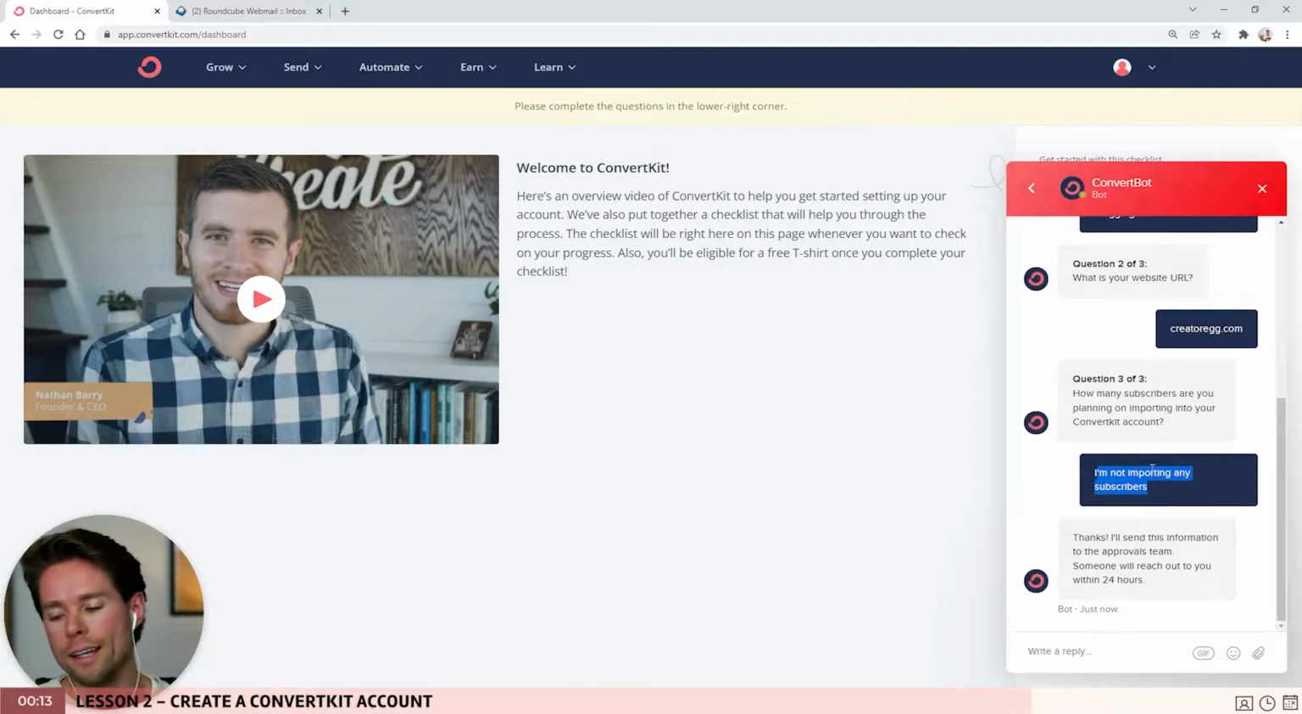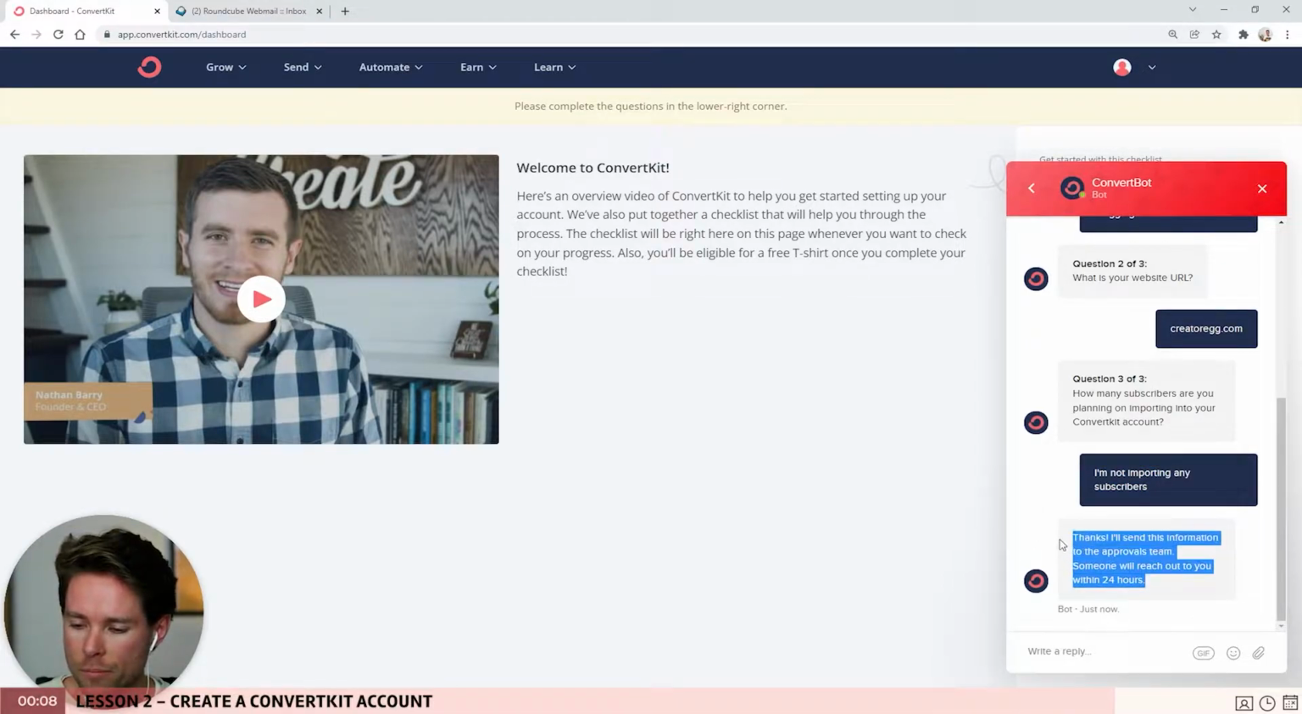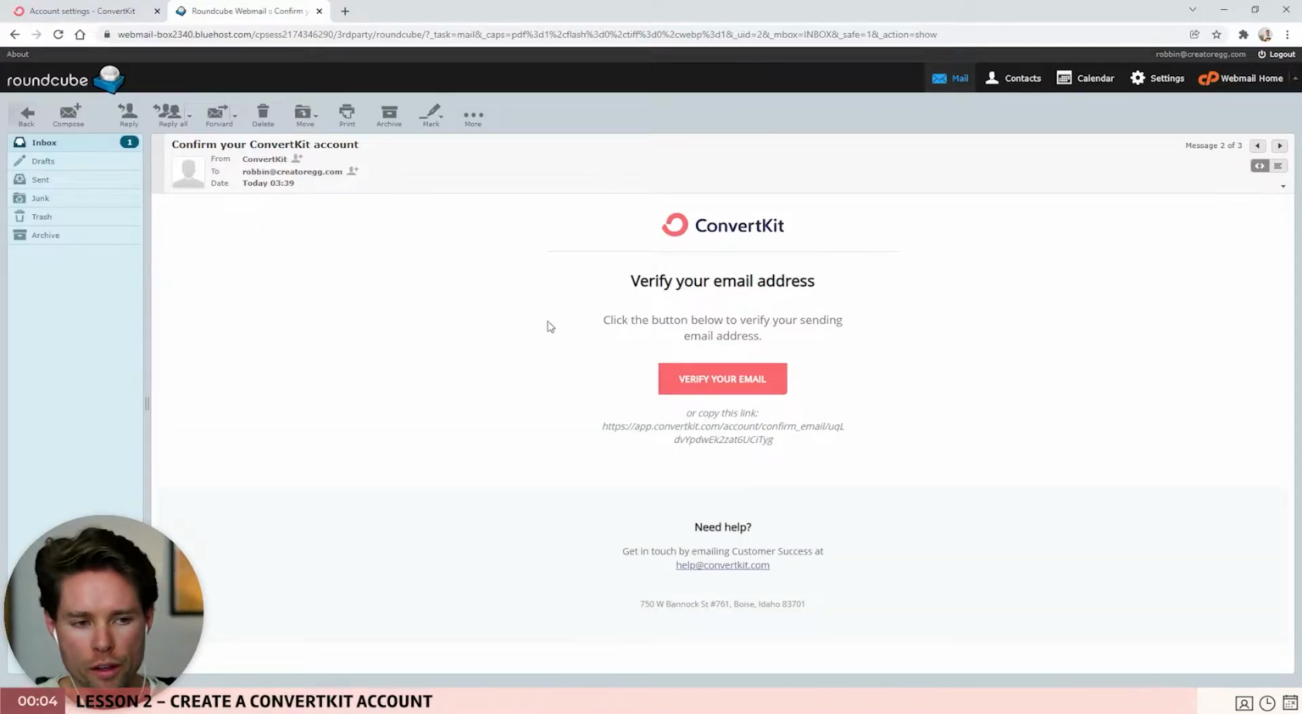So I'm not importing any new subscribers. Their answer is, thanks, I'll send this information to the approvals team. Someone will reach out to you within 24 hours. So when you sign up for ConvertKit, you get an email to confirm your ConvertKit account. So you need to verify your email.